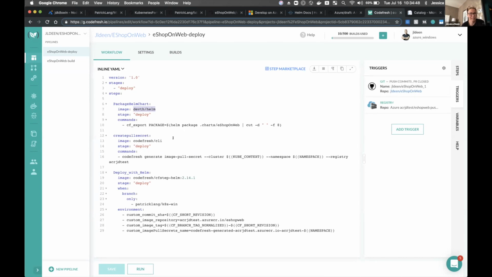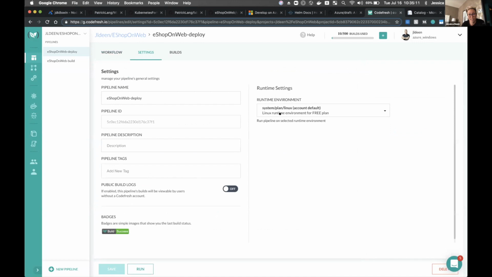These are just Helm package, create a pull secret, and Helm install or Helm upgrade --install. Those are very simple commands. I don't need to run them in a 1 gigabyte container. I can run them in just small 5 megabyte or 20 megabyte, however small those containers are. I can run them in very granular instances. So you can see under settings for this deploy stage, my runtime environment is the Linux runtime environment.